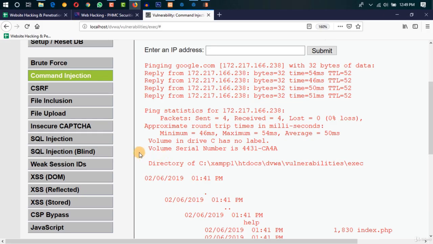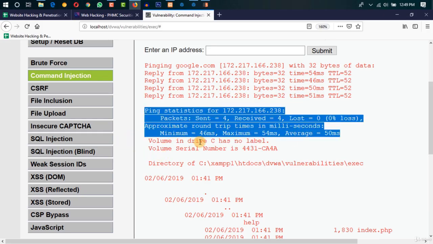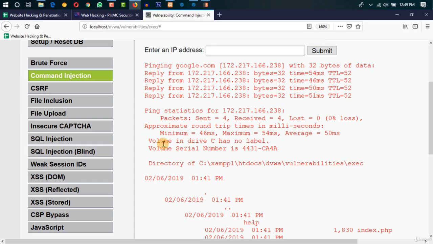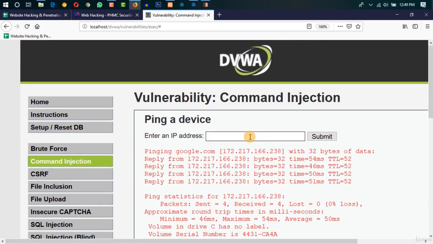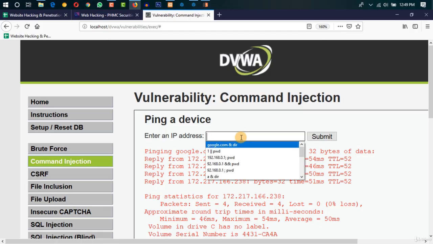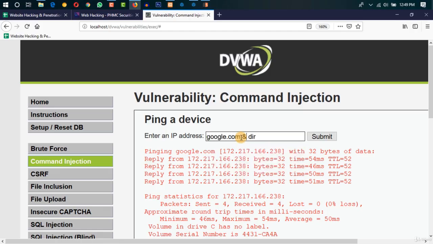So the ping actually finished right here. Here the ping command finishes, and "Volume in drive" starts right here. So it is actually running my commands, and I can control this machine. Now remember, if the semicolon doesn't work, you use the ampersand. If the ampersand doesn't work, you even have a pipe symbol.